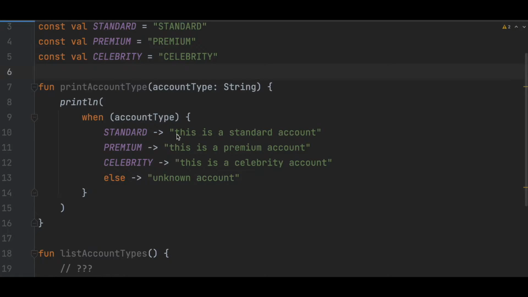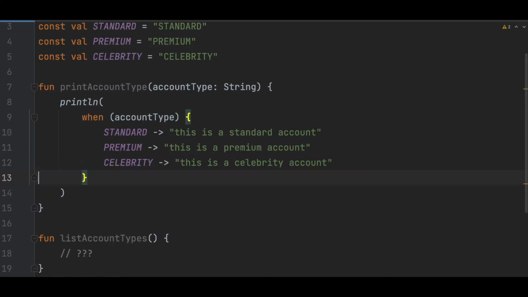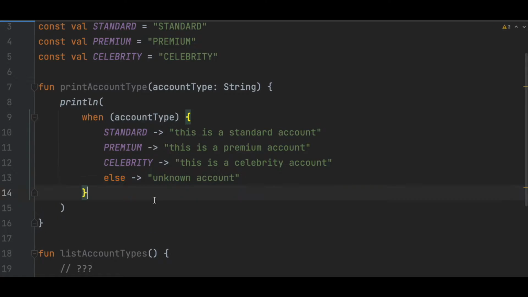So if we were to print a statement for every account type, we would have to use a when, but in this when, there is no compile time safety. I've actually had to revert to an else statement here, because if we don't, then the compiler will simply say that the when statement should be exhaustive. Because what happens if it's something else? There's no way to constrain that set of values that we've passed into this method.